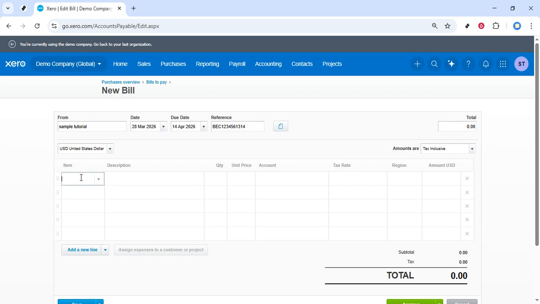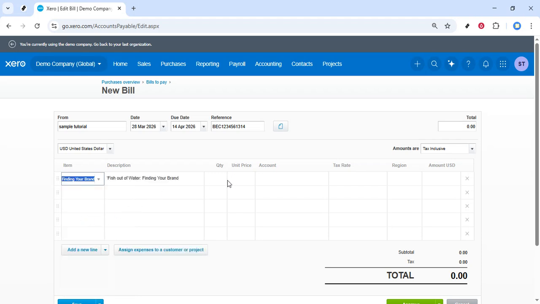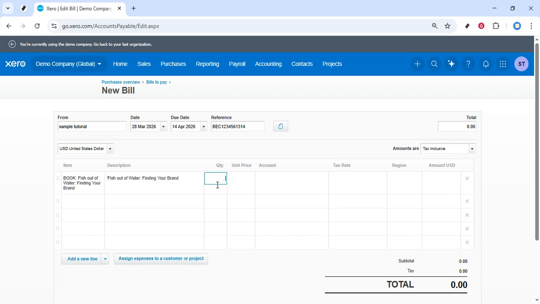Now move down to the line items. Here you'll describe what the bill is for. In each line, enter a description, the quantity, the unit price, and choose the correct account code, such as office expenses or cost of sales, depending on your chart of accounts. Make sure the tax rate is correct as well, based on how your business handles sales tax or VAT.